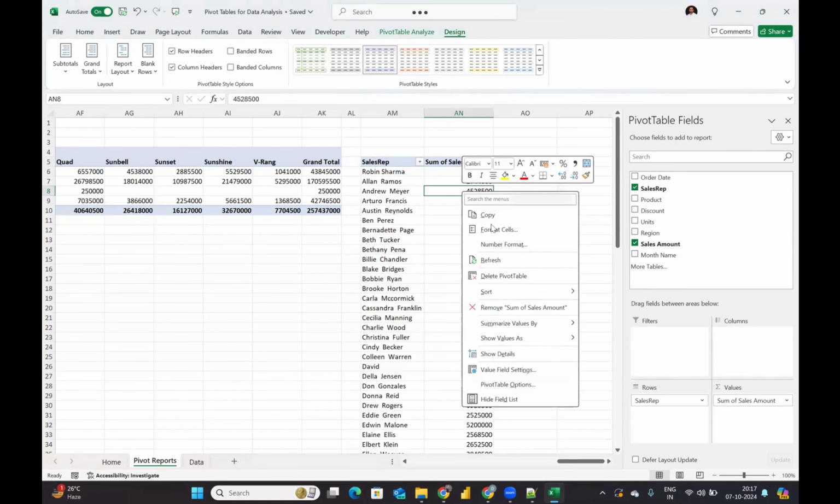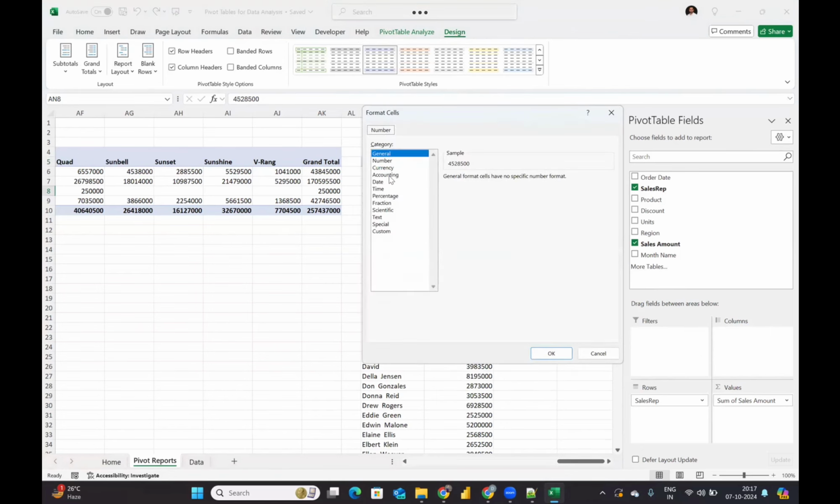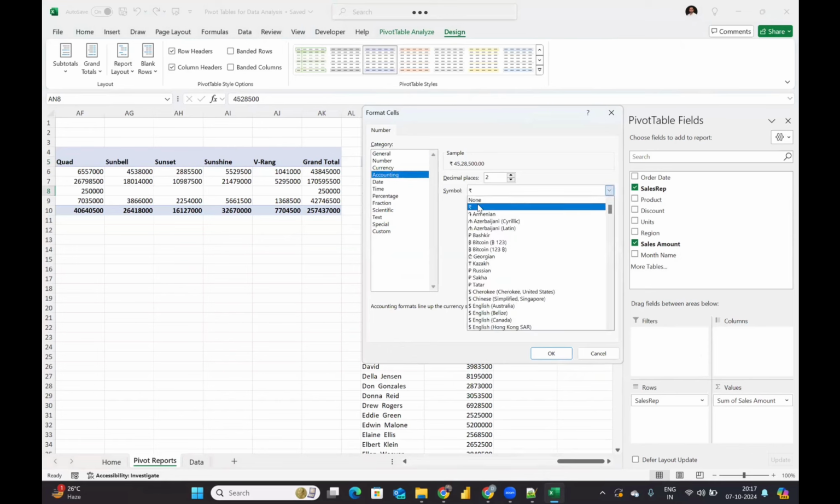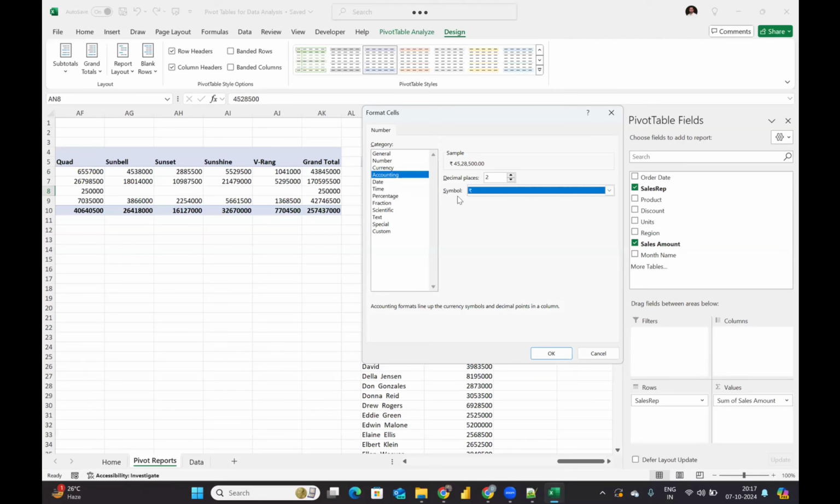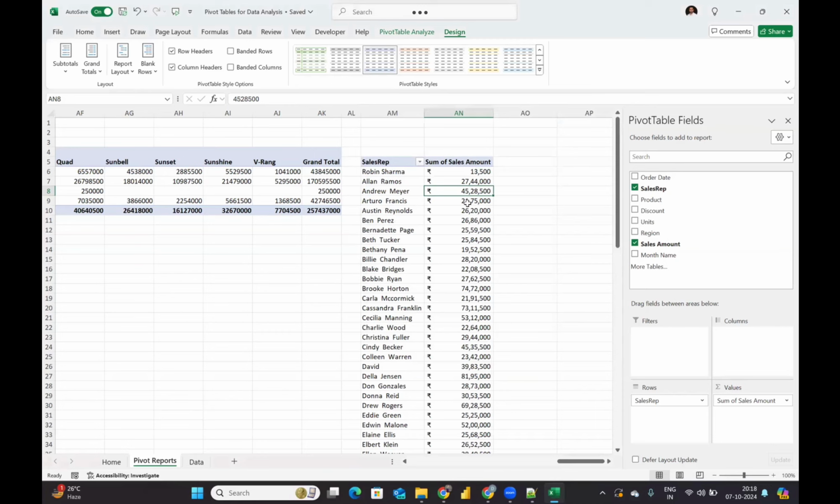If that is the case, right click, click on Number Format. Once you click on Number Format, go to Accounting, and whether you want the rupee symbol or American US dollar or Bitcoin, whichever you want, select it. I want the rupee. I selected that symbol called rupee, and I don't want to show any decimal point. I decrease the decimals and click OK. So that it is showing sales representative-wise sales amount.